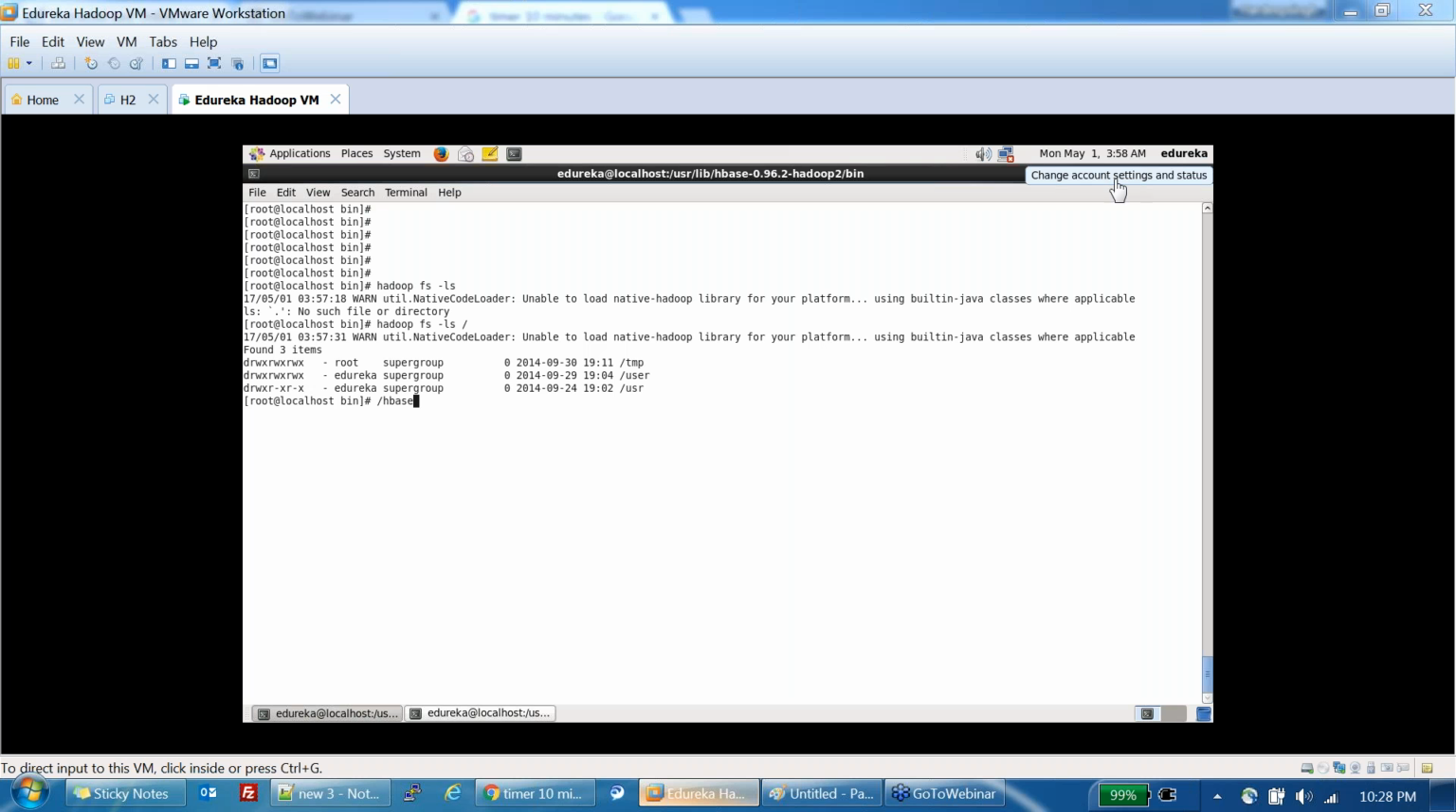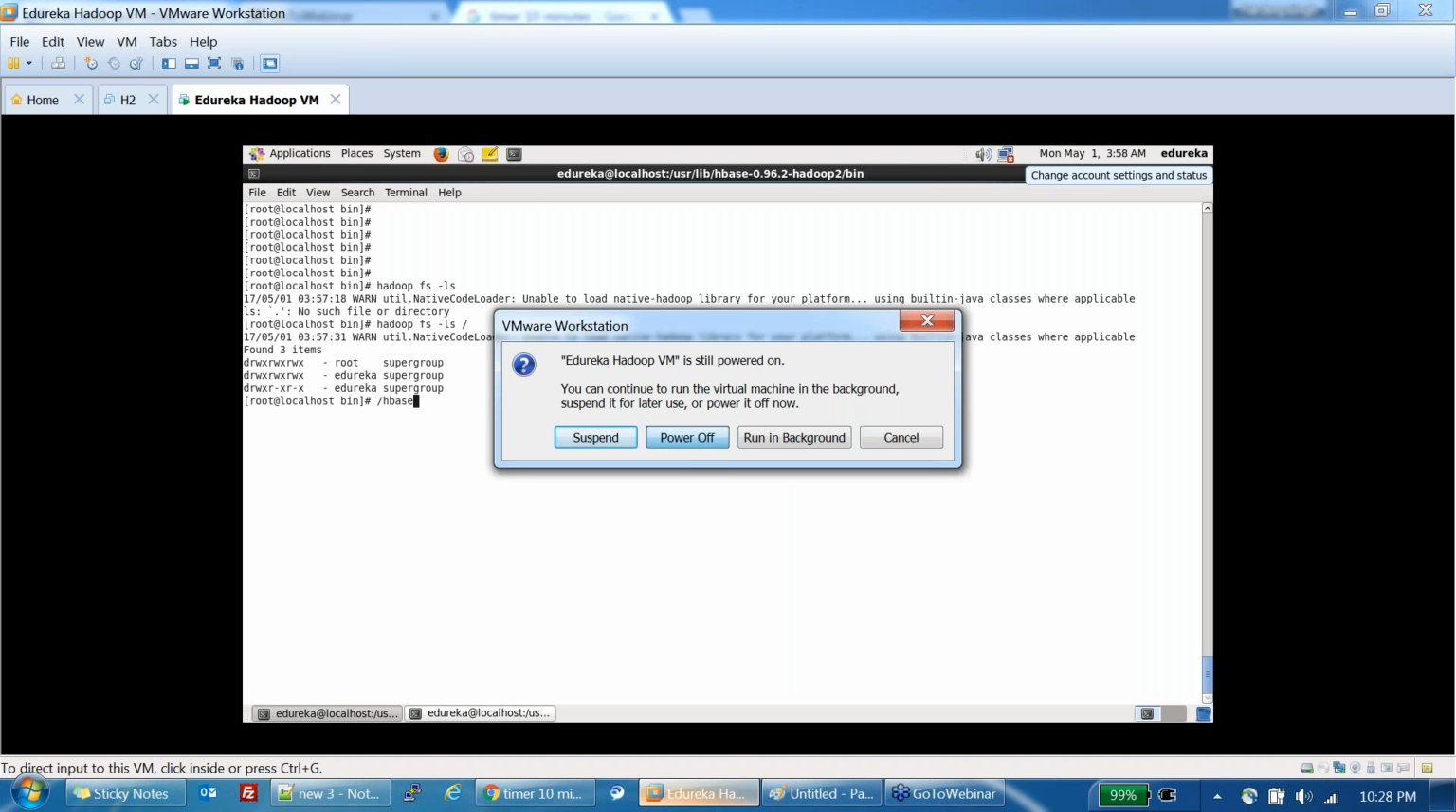All right, so let's get started with Spark. I don't require this VM anymore, so I'll just close it.